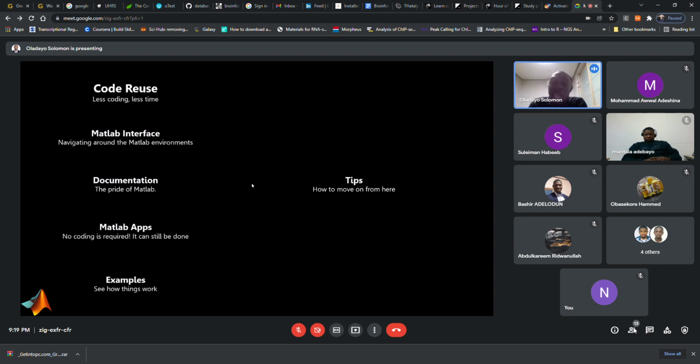MATLAB interface and show us how we can just walk around it. And then I'm going to show us some of the documentation, which I feel is one of the prides of MATLAB. MATLAB has a very concise documentation that can help you navigate around whatsoever it is you want to navigate around. Like I said, MATLAB is very large.